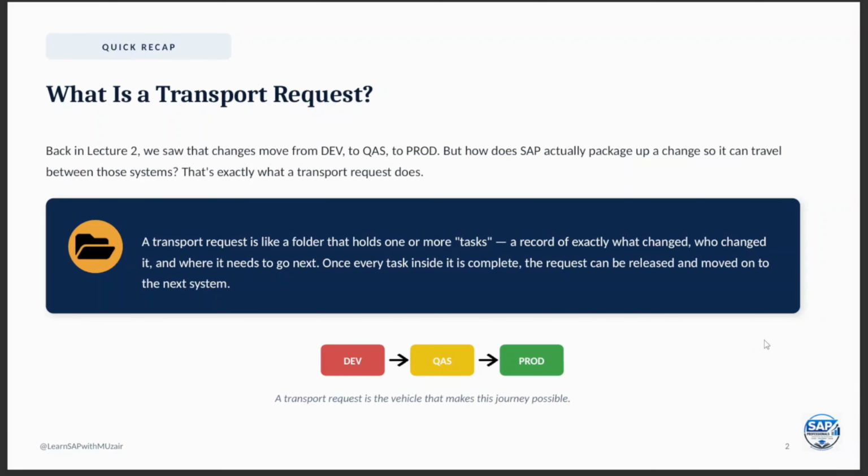Okay guys, this is a quick recap. In the last lecture we learned about the SAP landscape, where we know that when we make changes or create any custom object in the DEV system, we then move it to QS quality and finally to PROD production. But how does SAP actually package up a change so it can travel between those systems? This is a very important question. So that's exactly what a transport request does.